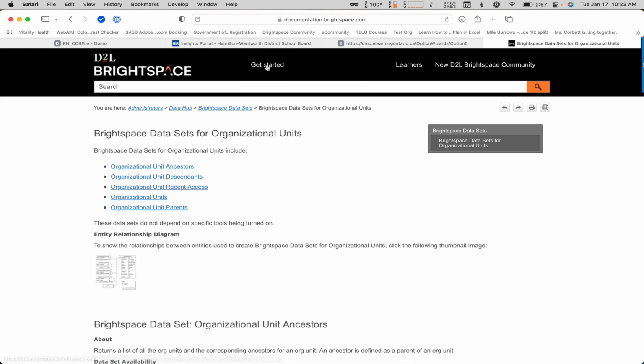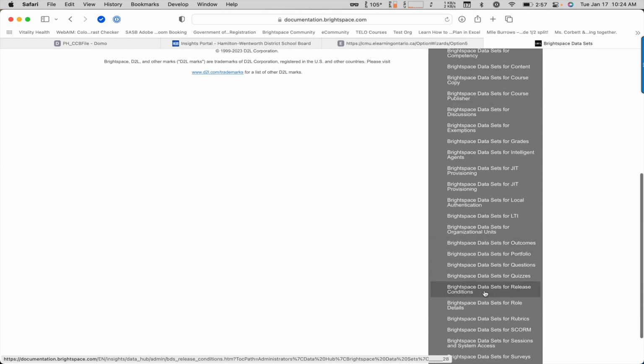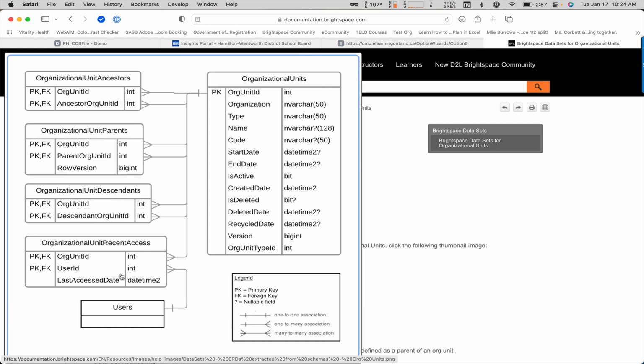So I've just Googled Brightspace data sets. I've come to this page. And when you get here, you just want to look for the Brightspace data set for organizational units. And when I come in here, I'm just going to click on this little diagram. What you're going to be doing is already built for you, but I think it's really important that you understand how it's working so that you can tweak it as you need. So here is the structure.